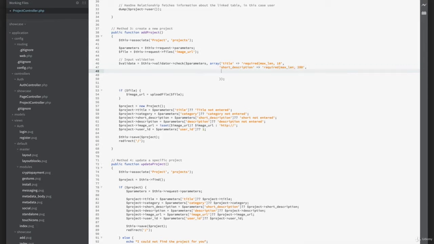And then it also does have a max length, which I believe we set to 200 in the case of short description. And then we have a description, which really is our long description. And then again, it is a required field, and I believe we set the max length to be, I think it did not have a max length, so let's get rid of that one. All we need to do is say that it's a required field.